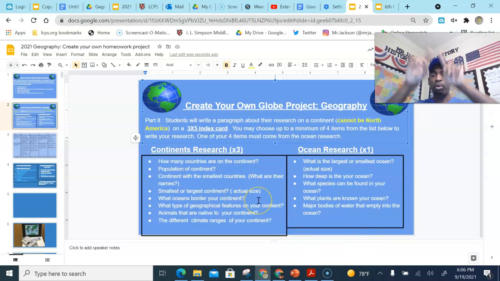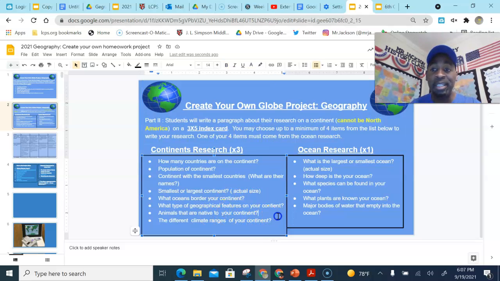what oceans border your continent. Is it only one ocean? And if it's two, what two oceans are there? If it's only one, what one ocean? Give me some feedback so I know that you actually researched your continent. And I put some things here, but if you see some things that you would prefer to talk about for your continent, that's perfectly fine. Mr. Jackson wants to see if you actually did the research on your continent.